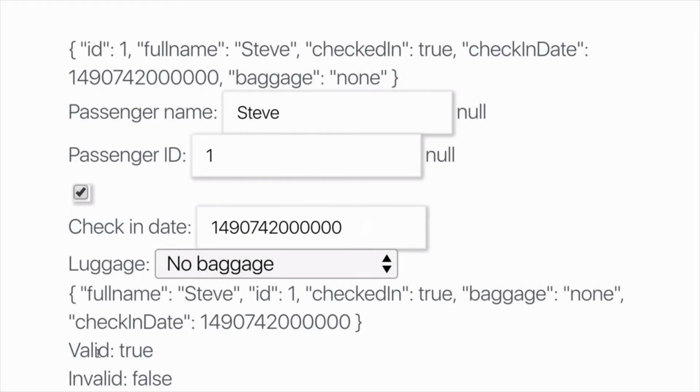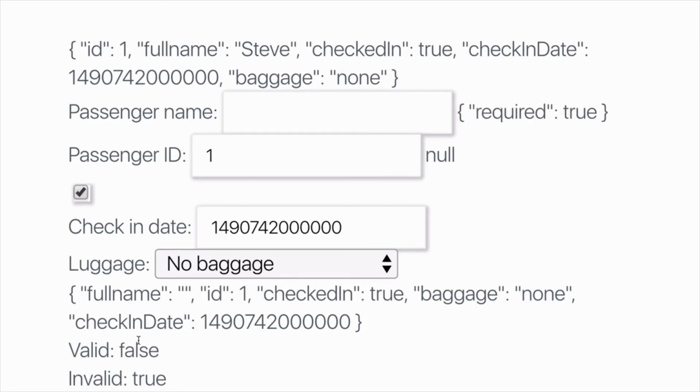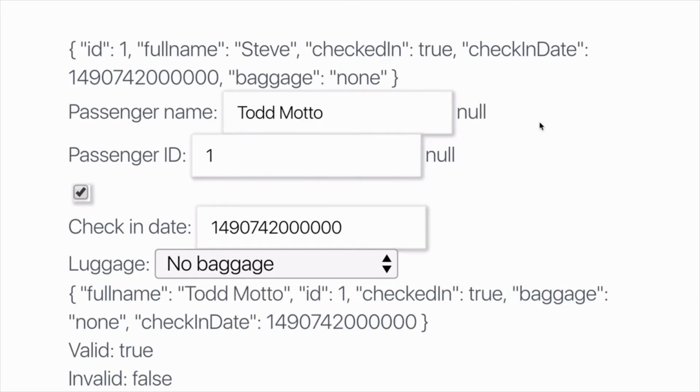So in our browser, we have valid true and invalid false, as you'd expect. Now, when we remove this, you can see that our form has then changed valid to false. So this ties in really nicely when we want to actually provide values and error check. So let's go back and implement our validation states.